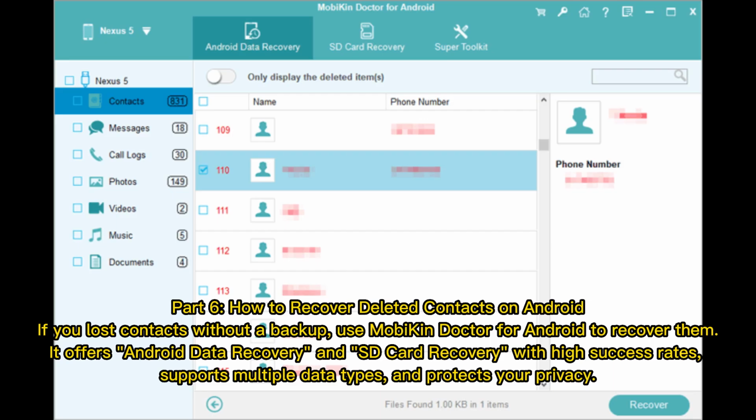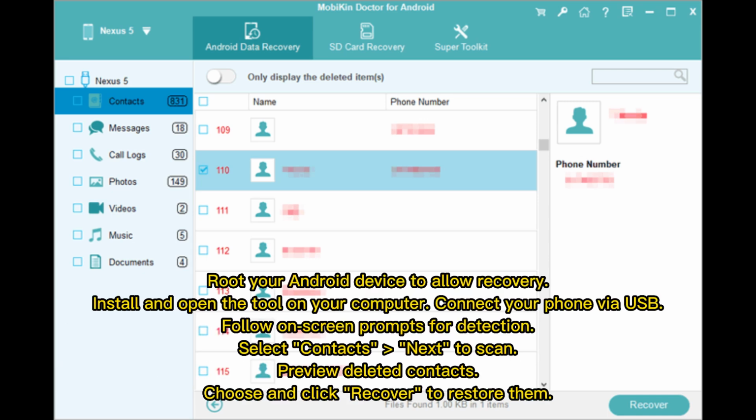Part 6. How to recover deleted contacts on Android. If you lost contacts without a backup, use Mobikin Doctor for Android to recover them. It offers Android data recovery and SD card recovery with high success rates, supports multiple data types, and protects your privacy. Root your Android device to allow recovery.